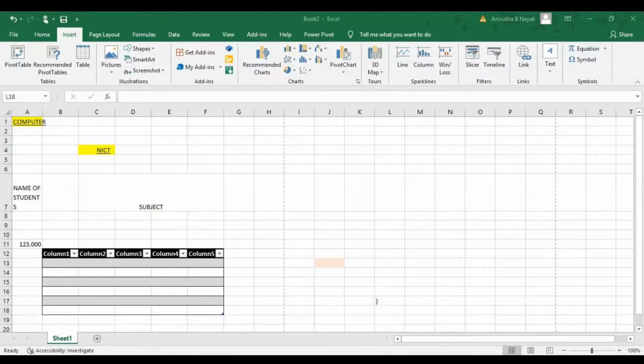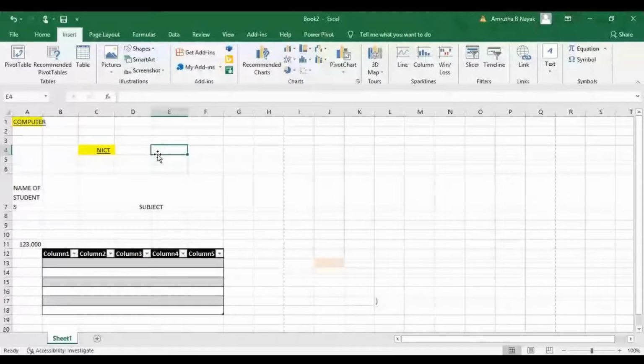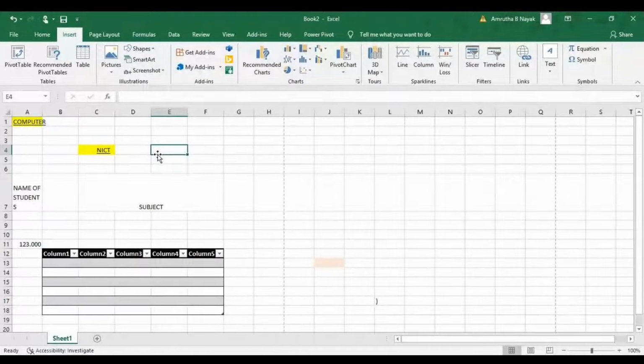Okay, next one. Now put one picture, one shape, one smart art, and one screenshot. Anyone who wants me to show this? You know how to add and delete in smart arts?